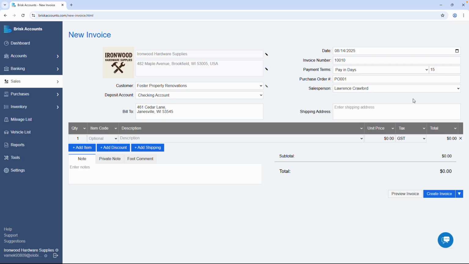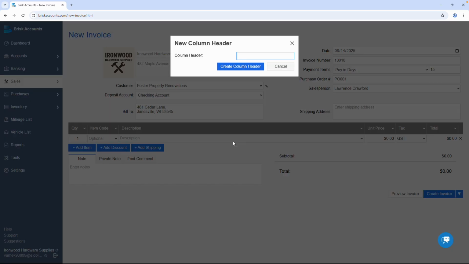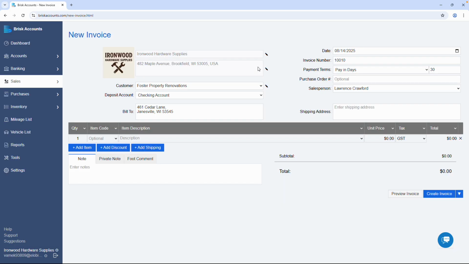Now it's time to fill in the itemized list. You can modify the column headers by clicking on them and choosing from the available options. If none of the defaults fit, select Change Column Header Text. Type in your custom column name and click Create Column Header. For example, if you select Quantity, you'll be able to enter the number of items sold. If you choose Hours, it'll allow you to enter hours worked for services.